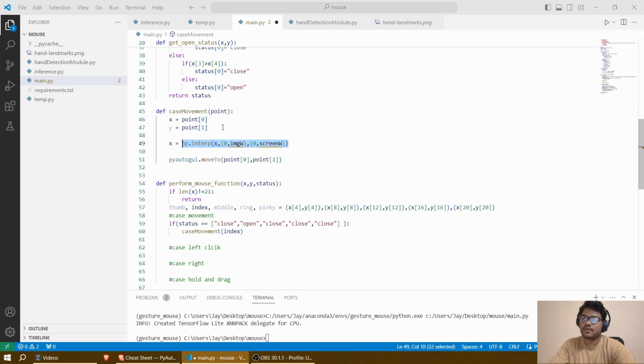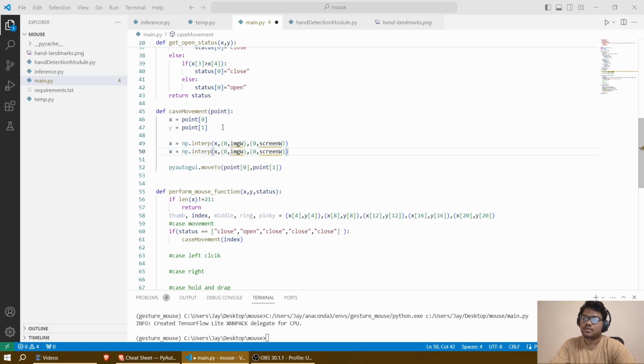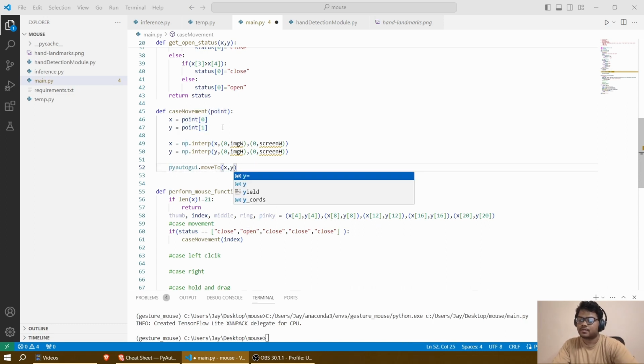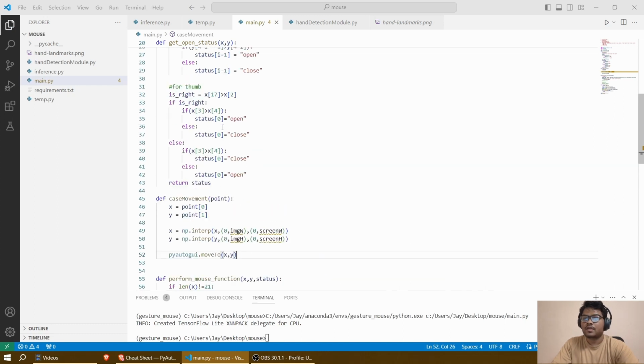And similarly for y, the original range is 0 comma image height, and the desired range is 0 comma screen height. So this will be for y, and whatever result you get, you use those results to move your cursor. So instead of point this, I would say this. Now it should work just fine.